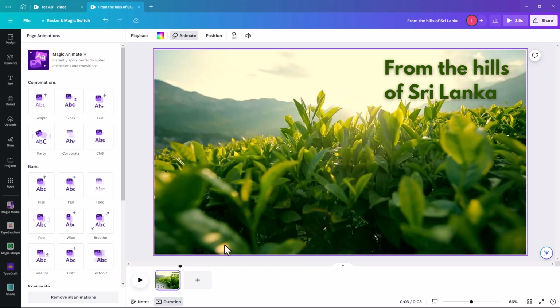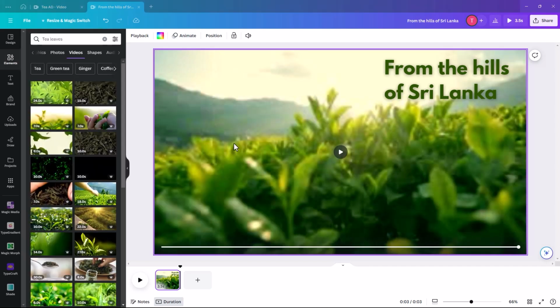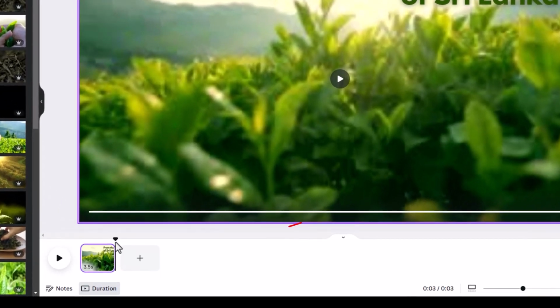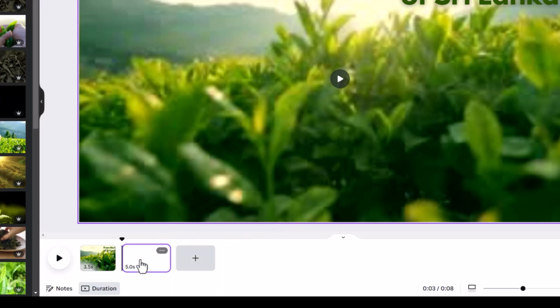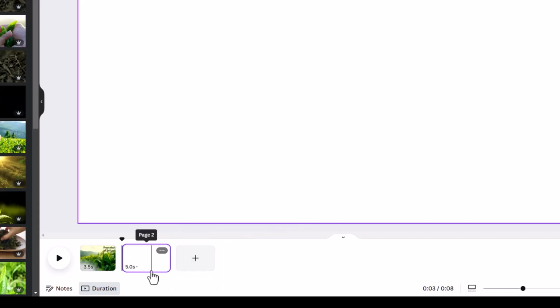So it's pretty cool. You can go back and change the speed of the text afterwards if you're not happy with it. So now that we have our first section done, we're going to add a page and continue on to the next bit. You literally just click on the plus and it'll add a 5-second clip for you.